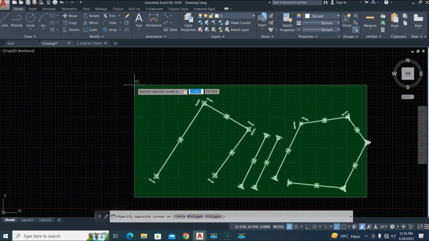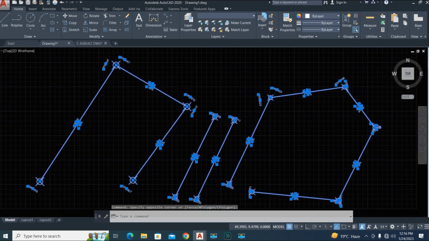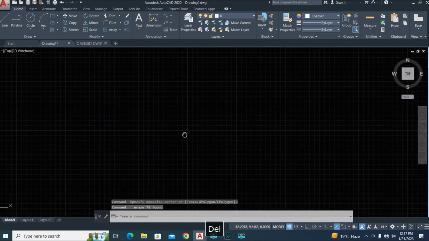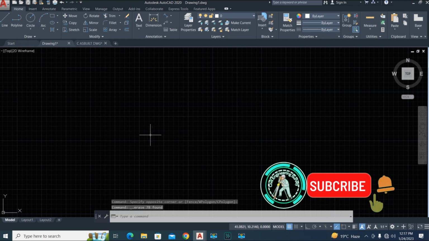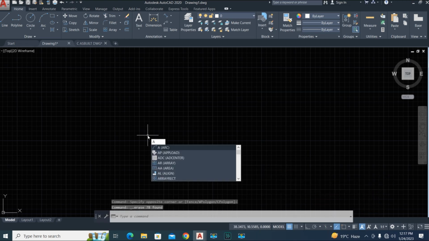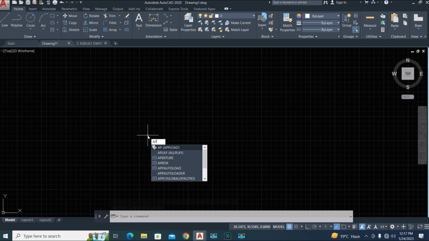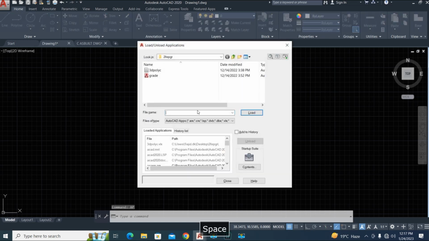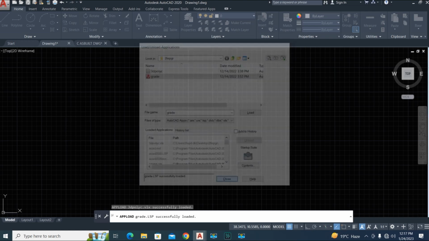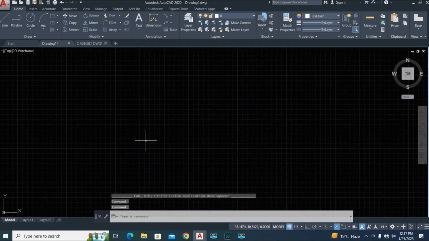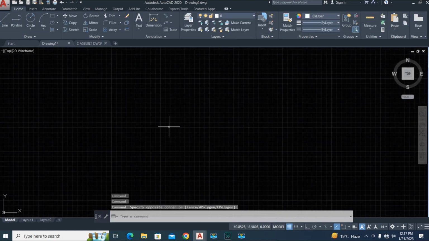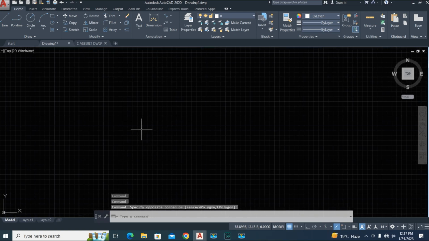We just erase this point. Now we upload and use the AP command. We have already uploaded this Lisp, but I will show you how to upload it. Load this and load this. Make sure that both Lisps are successfully loaded. Close that. Now we use a command here, a 3D polyline.